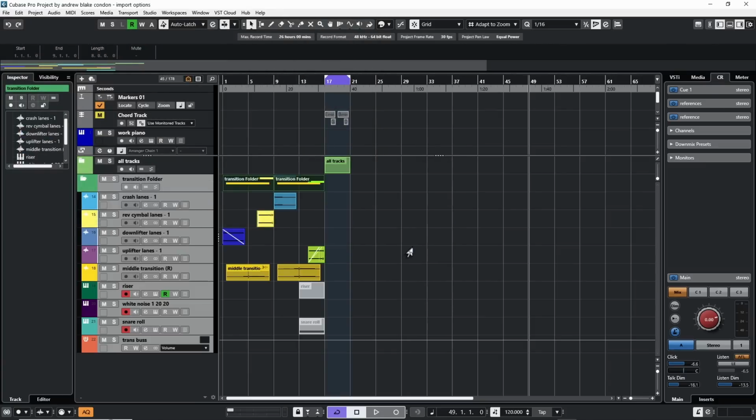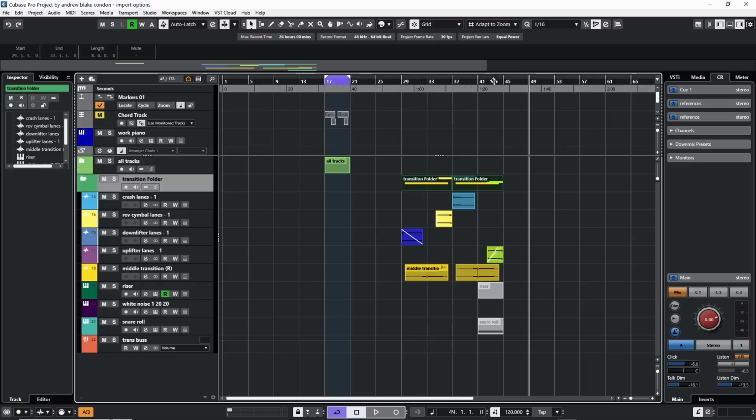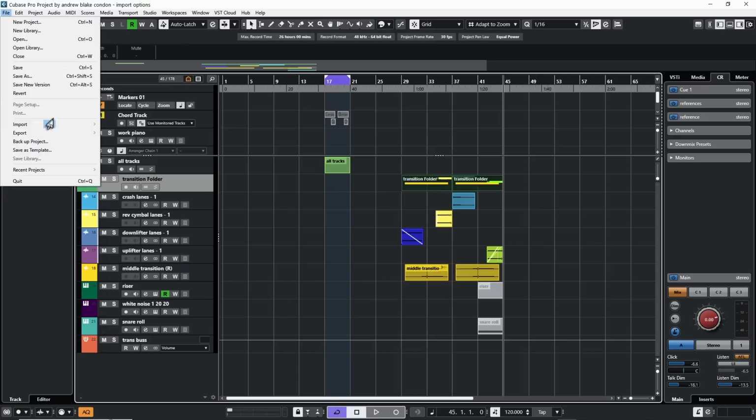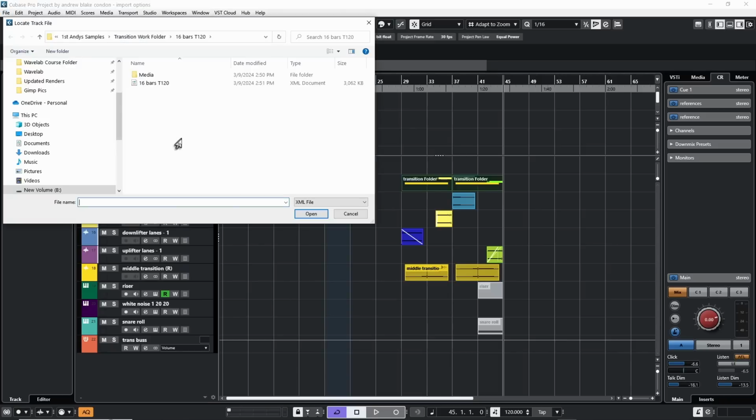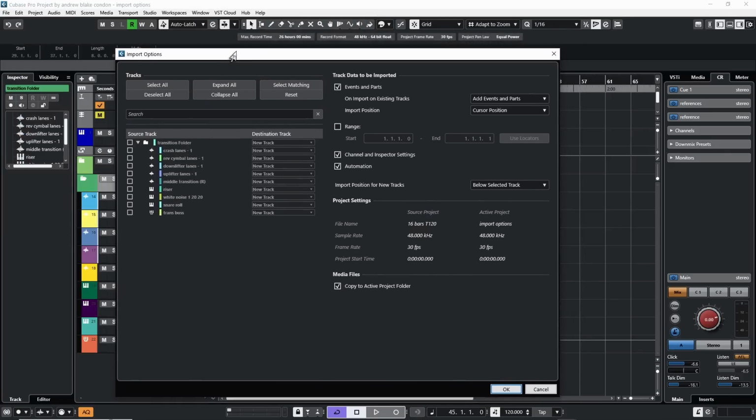Now, here's where the new stuff begins. So I'm in my new project and I want to import some tracks. I'm going to put my cursor at the end of these events. I'm going to go up to File, come down to Import. I'm going to choose the option that says Track Archive. I'm going to look for that track archive that I just created, double click on it. Here's the dialog we want to start looking at.